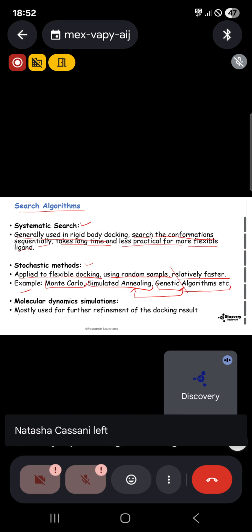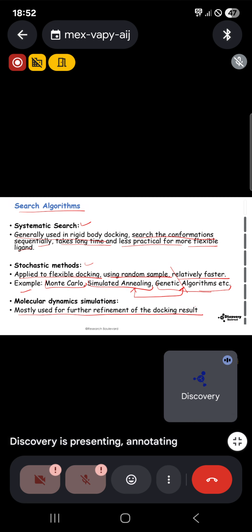Sometimes you can also use molecular dynamics simulation to see the stability of the poses that you generated. This is for refinement only, not for the initial finding of the poses.